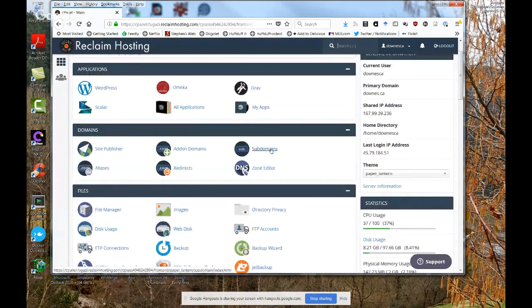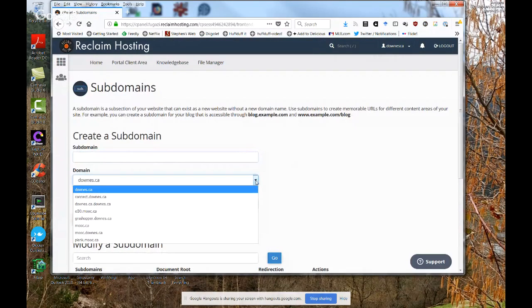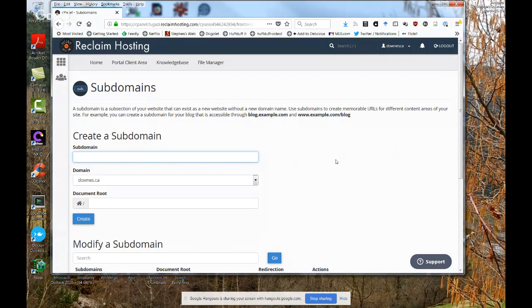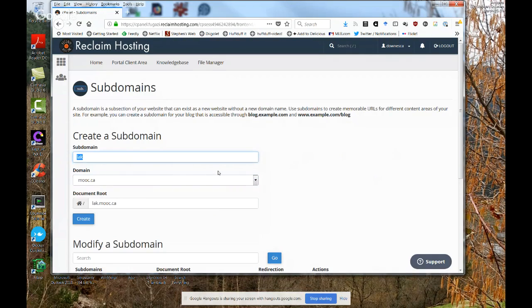Here it is right here. So I'm going to click on subdomains. And so I've got two root domains, downs.ca and mook.ca. So I think I'll create a subdomain called LAK, because this is the learning and analytical knowledge or whatever it is that we did with George a while back. No, we didn't do that. I don't know what we did. I'm trying to remember. Oh, it doesn't matter what we call it. Call it REL. Sure, we'll call it that.